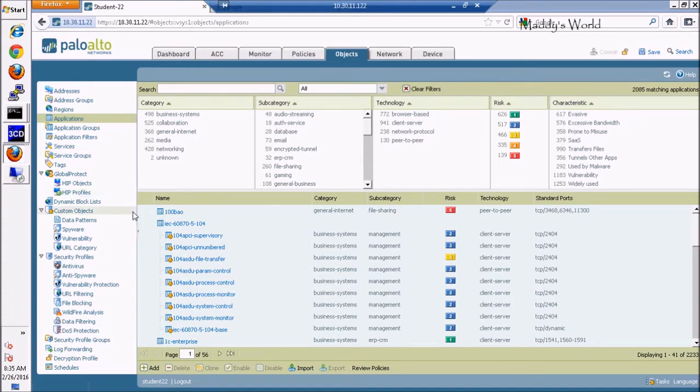For the Content-ID, it includes antivirus, anti-spyware, URL filtering, file blocking, and WildFire analysis. This is the one that I think is very good in Palo Alto Firewall, where on a specific rule you are able to add antivirus. So that is very cool. Okay, right now what we are going to do is URL filtering.